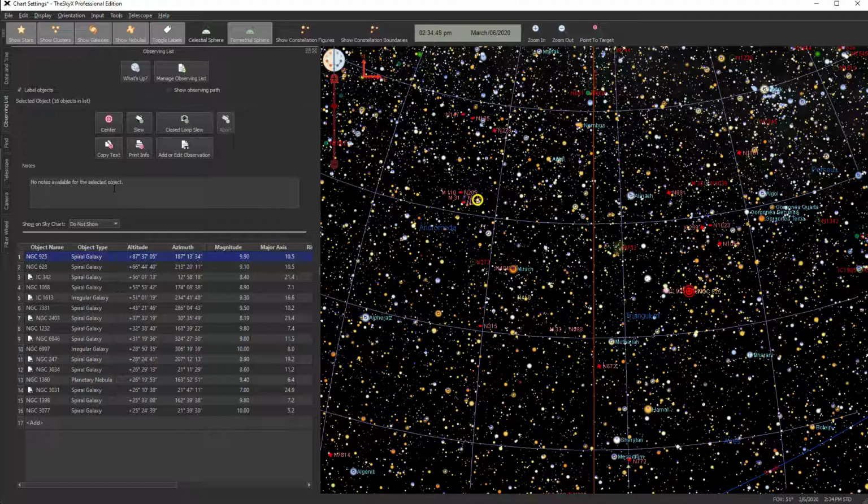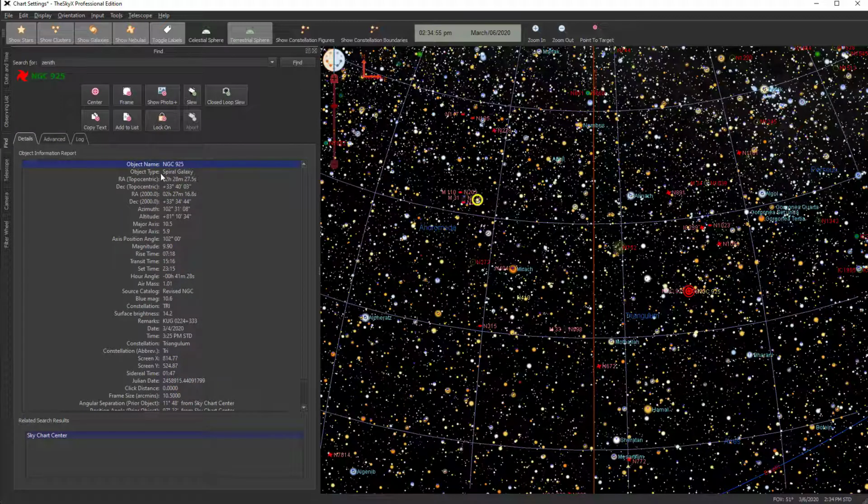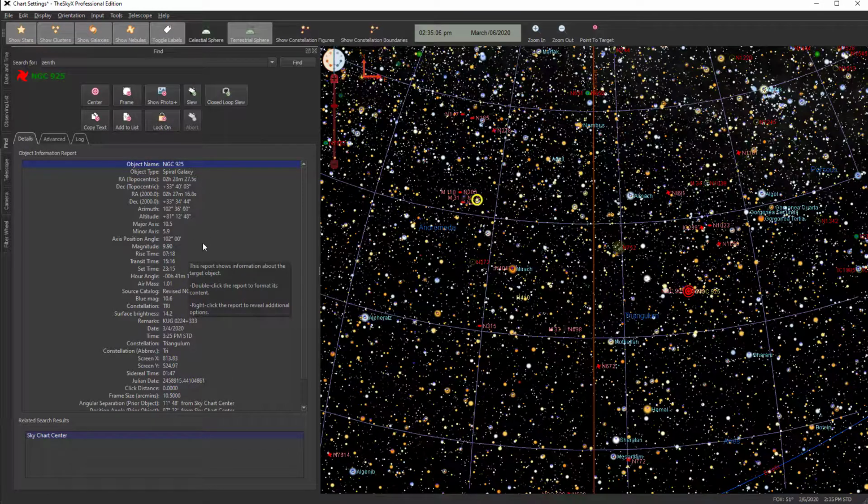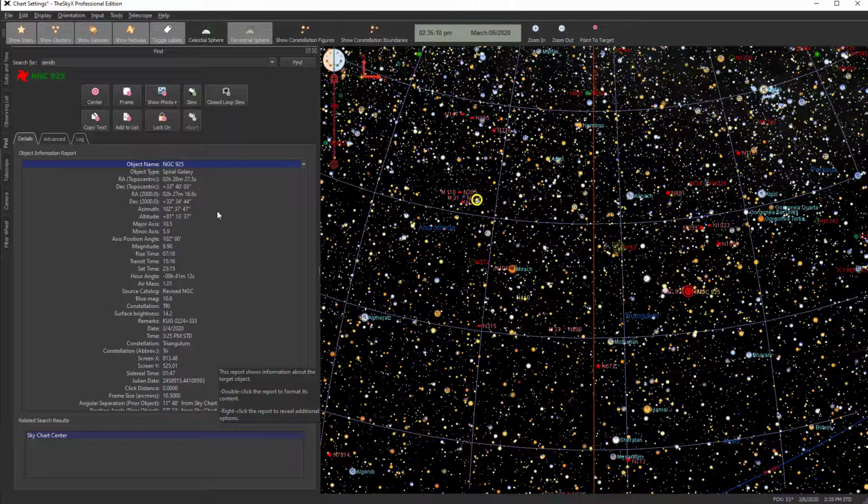And if I go to the next window here, the Find window, you see that NGC N25 has been selected in the Find window. And there's a whole bunch of information here about it, telling more about it, more details about its size, location, anything you might want to know about it.